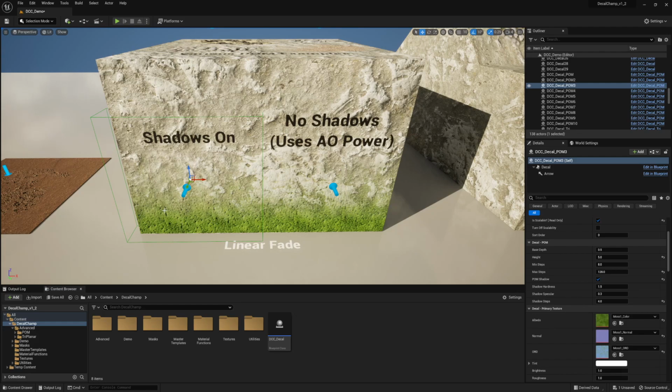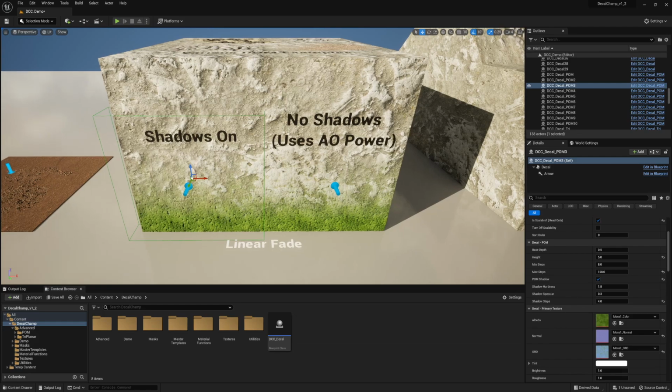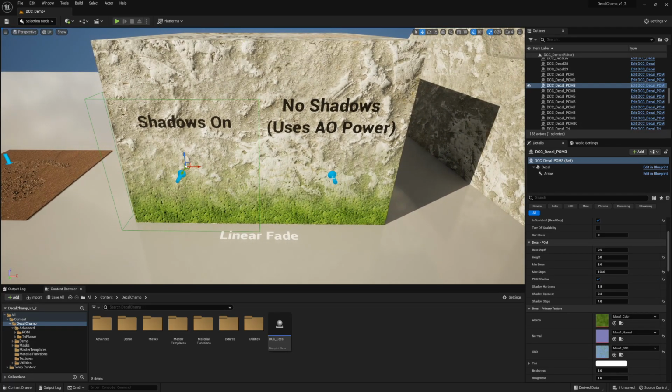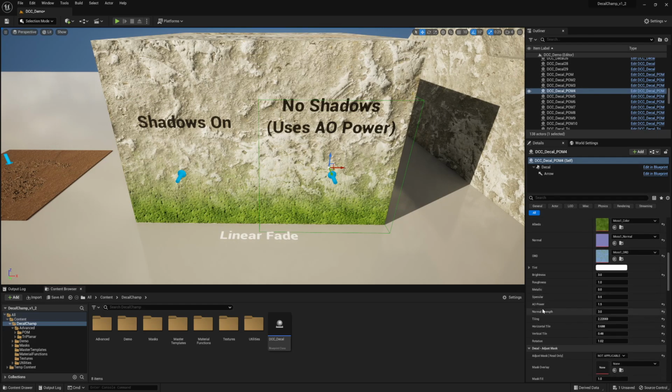And you can see they're nice, they're dark and they're crisp. It's got slightly better contrast, but there's not a huge difference here between these two decals. This decal doesn't run any shadows, and in fact what it does is it runs, I've got this new AO power variable in the POM decal.